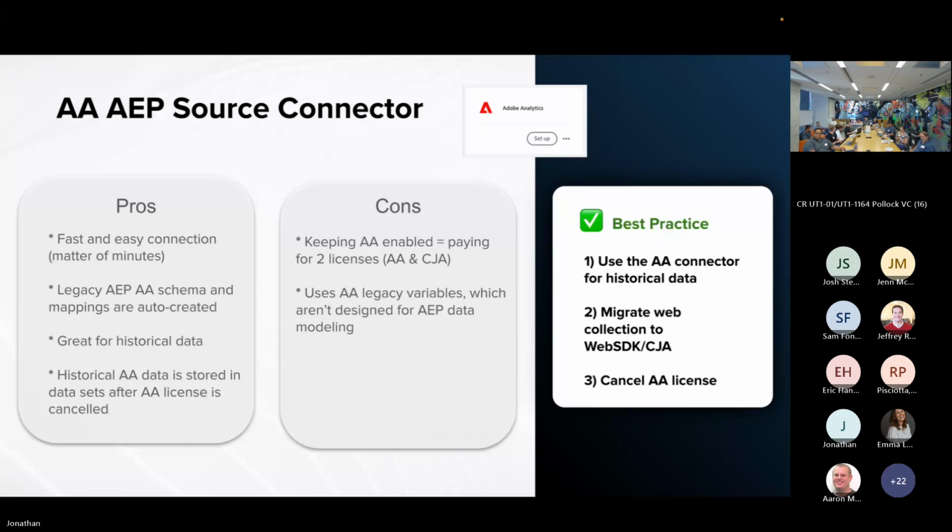If you use it moving forward, it'll technically work, but you're going to be paying for 2 licenses, right? One for Adobe Analytics, one for CJA. You don't want to pay for 2 licenses. So it's really great for historical data.